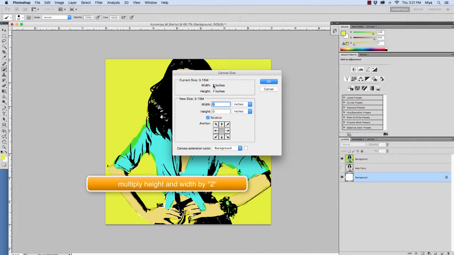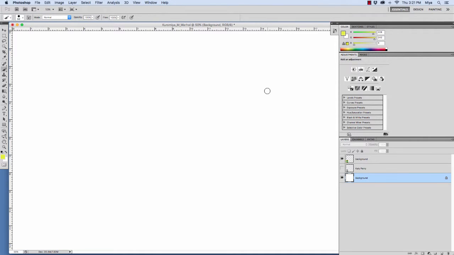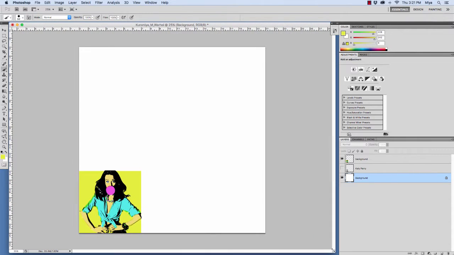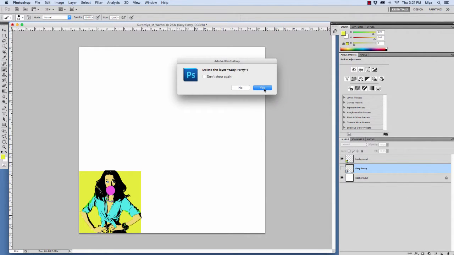I'm going to take this height and the width and I'm going to multiply it by 2. So 7 times 2 is 14. And height also goes to 14. I want my image of Katy Perry to be oriented to the lower left-hand corner, so make sure you select that lower left-hand corner. So when this image gets scaled up, it is going to go to the upper right and the top. And there she is in the lower left-hand corner. I think I'll go ahead and delete this backup image of Katy, delete layer, just to get that out of the way.